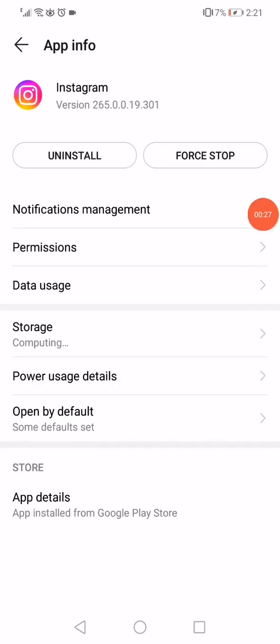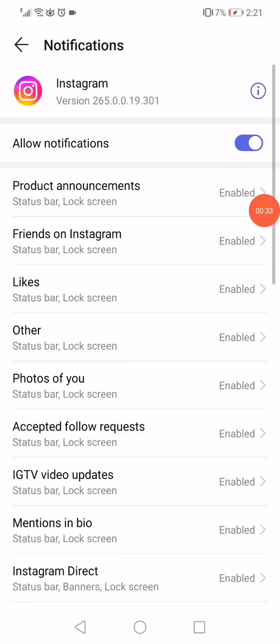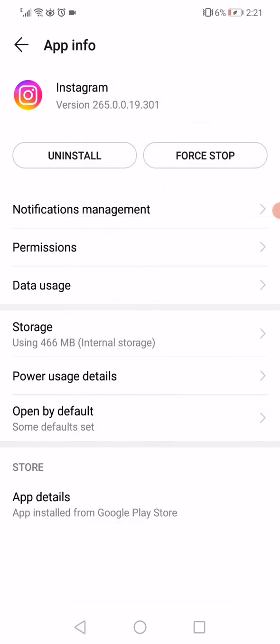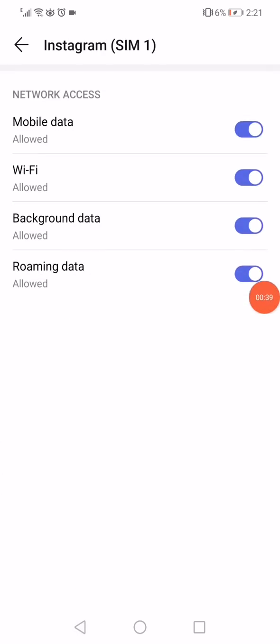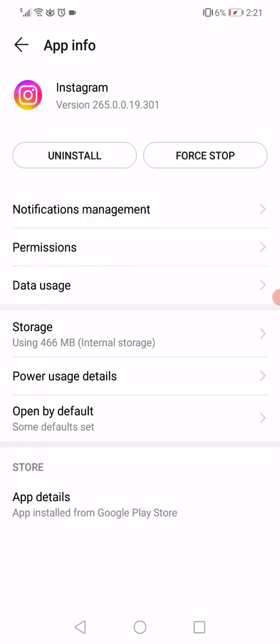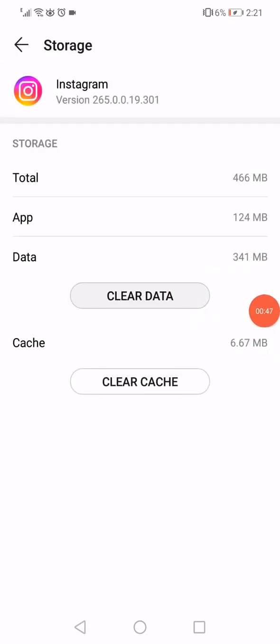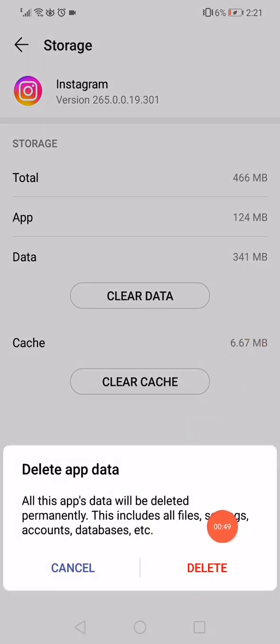When you click on it, now click on this option right here in the top and then click on the notifications management. Make sure that everything is enabled. Go back and then click on data usage and make sure also that every option here is enabled. Go back, click on the internal storage right here, click on clear data and click on delete.